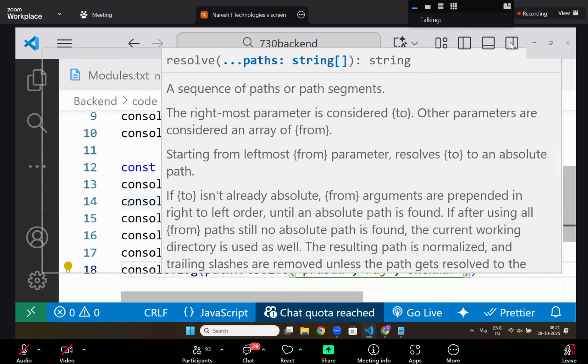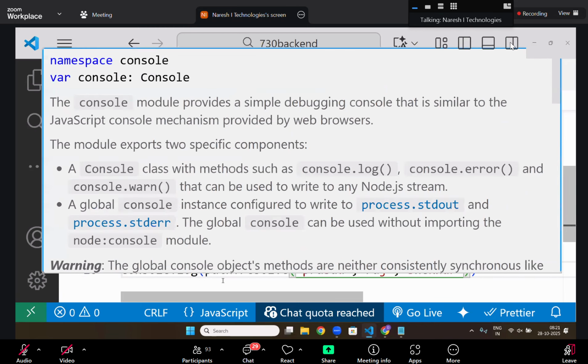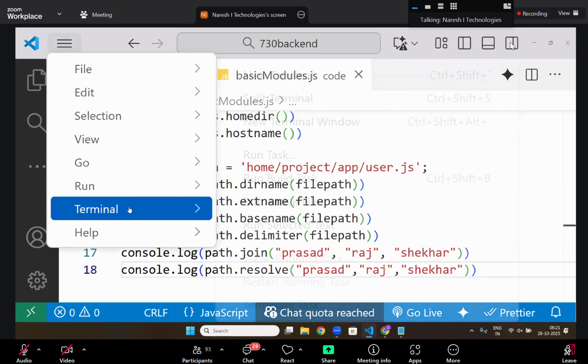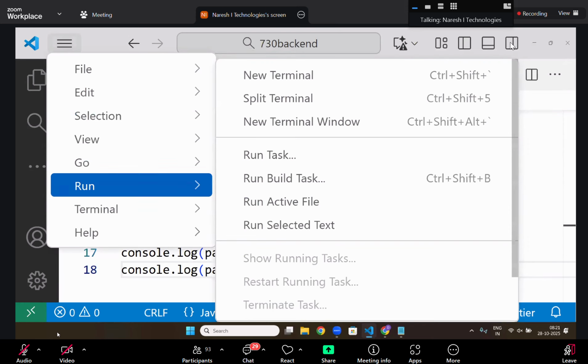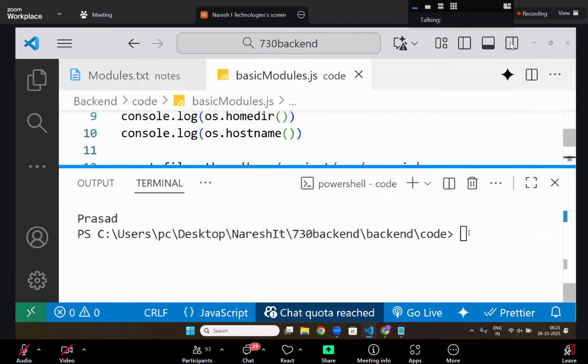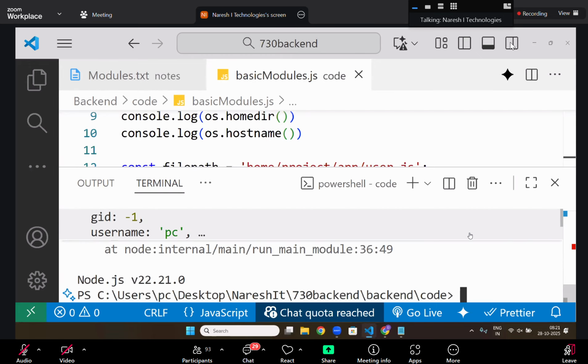Now, if I go here and run this particular one again, let me run it, sir, this time. I think I have the terminal. I have the terminal. Node space basic modules .js.